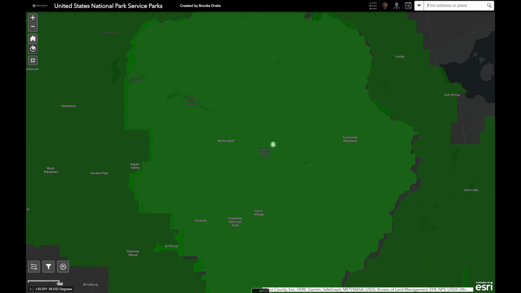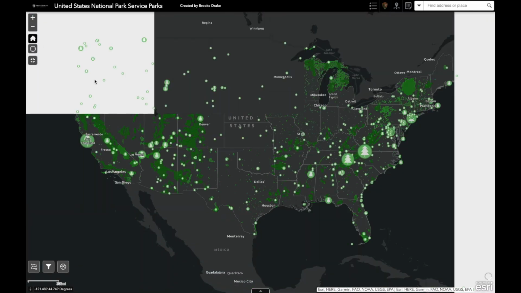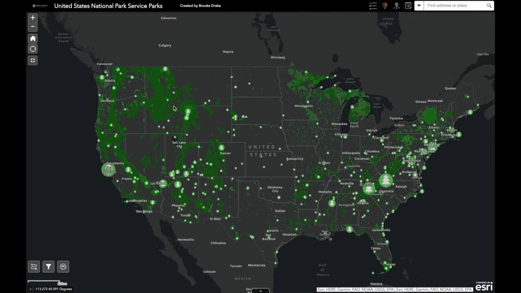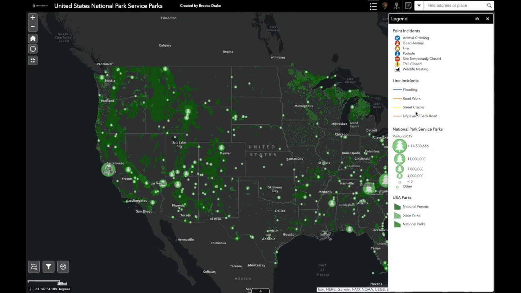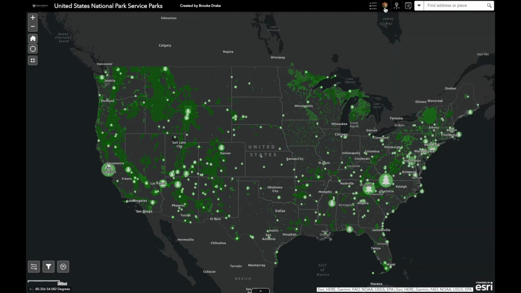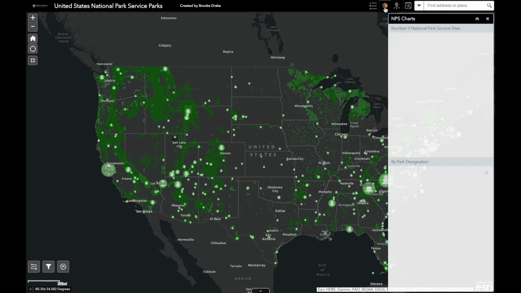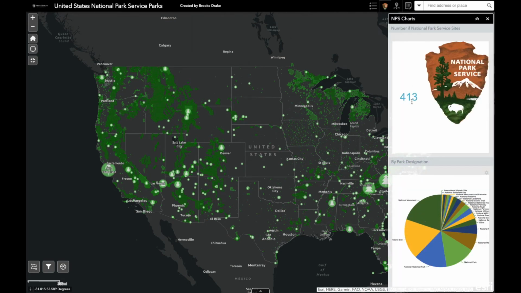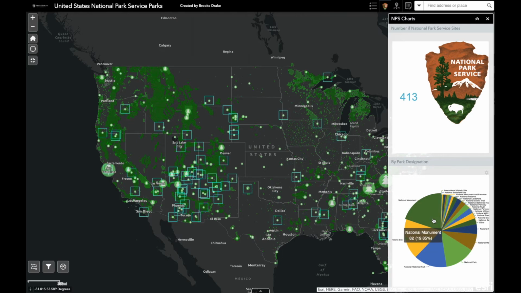Now, let's explore some additional application functions. Here, you will see a legend that describes the symbology for all features in the map. Next to that, when you click on the NPS charts, you will see a count of the total number of parks, and you will also see a pie chart displaying the total number of parks for each park designation. So, for example, there are 82 National Monument Parks, and you can see these are highlighted on the map.